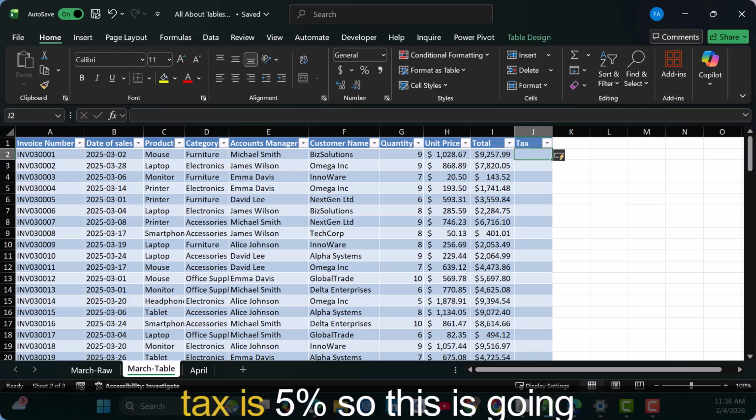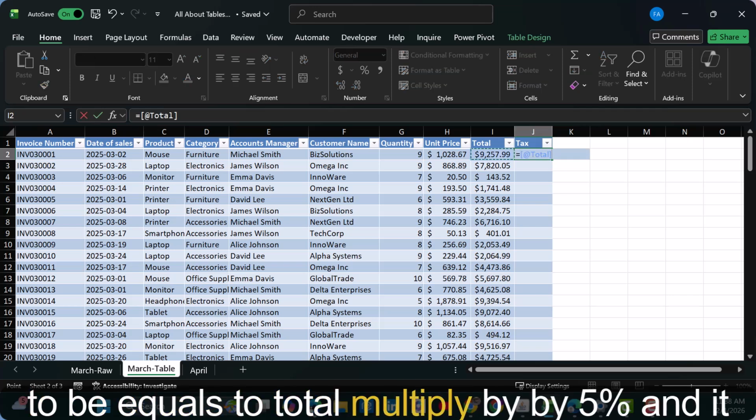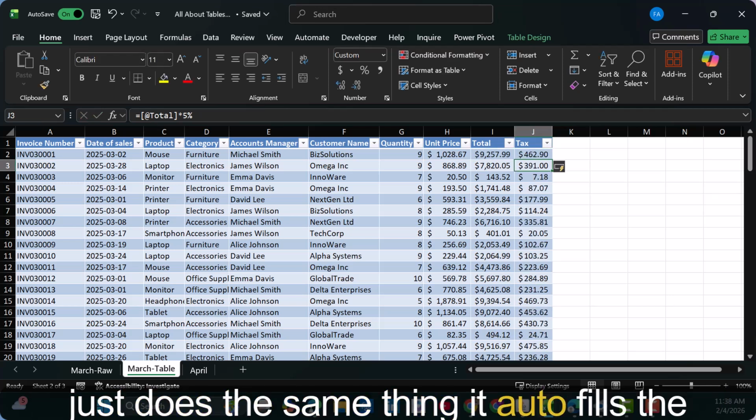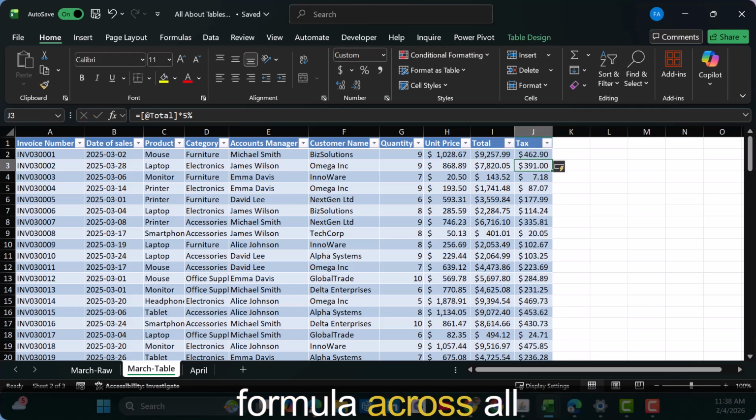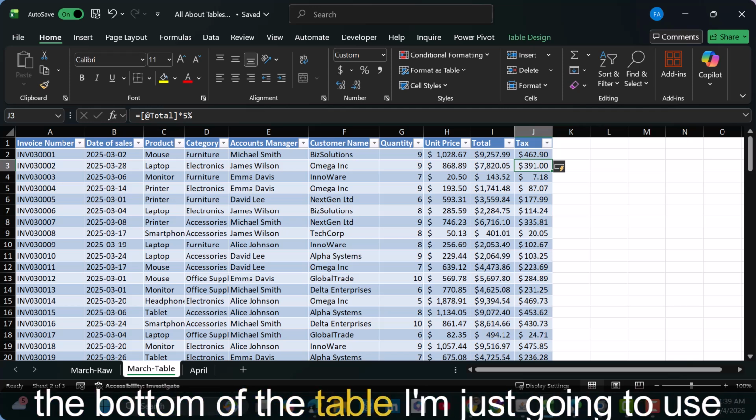And let's say the tax is 5%. So this is going to be equals to total multiplied by 5%. And it just does the same thing. It autofills the formula across all of the cells. So what if we want to add data to the bottom of the table?